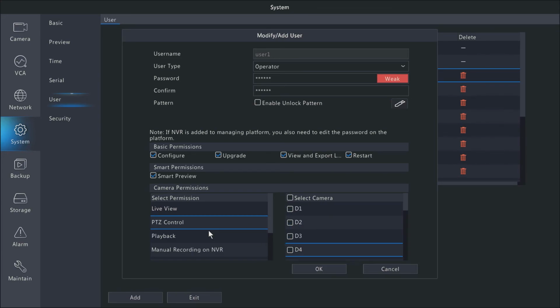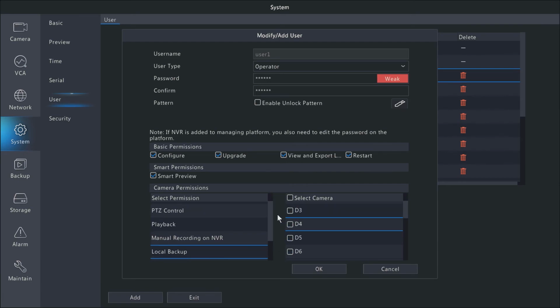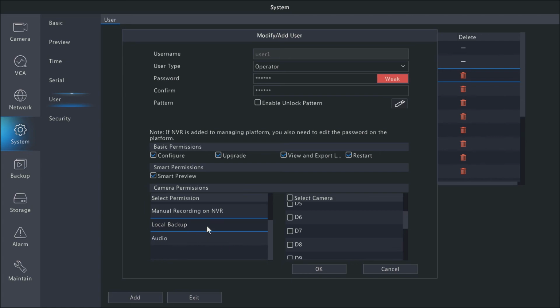PTZ control, you can restrict. Manual recording, you can restrict. Local backup, you can restrict. You can basically restrict everything except for one camera or give people full access. It depends on, really, who it is that you're making this account for.